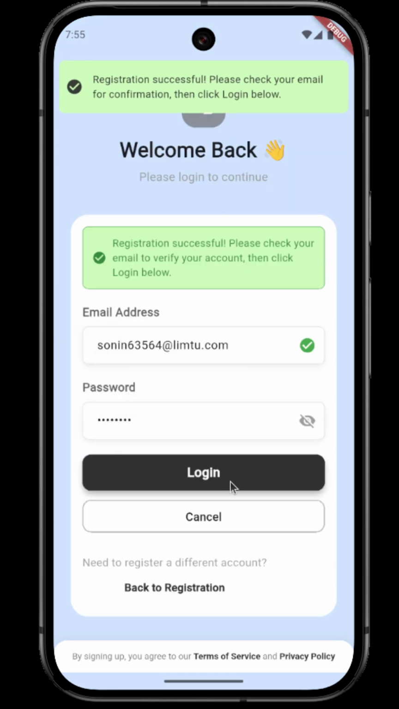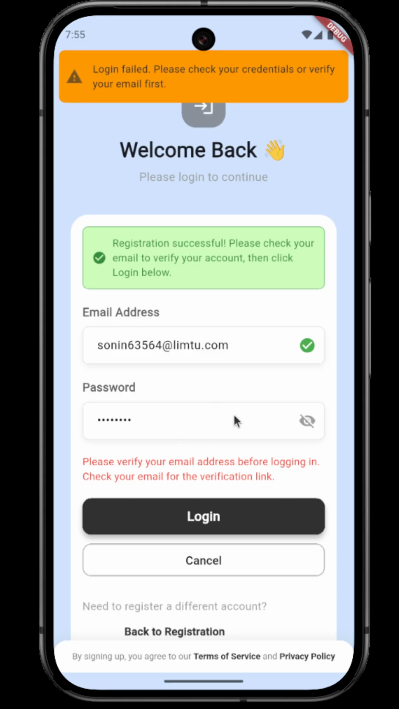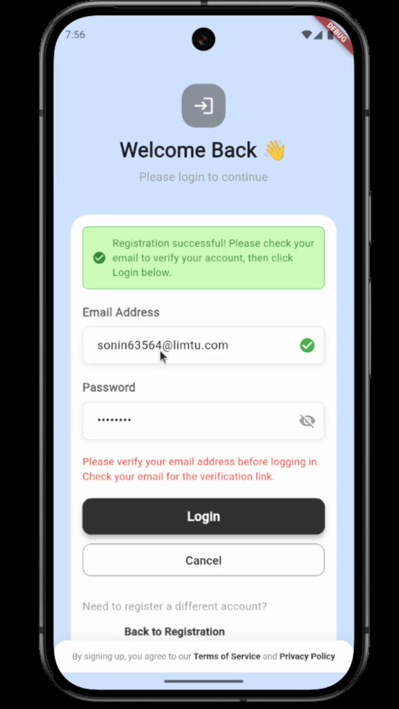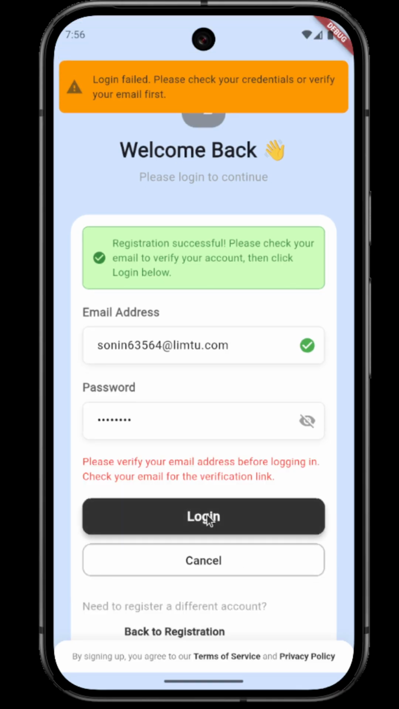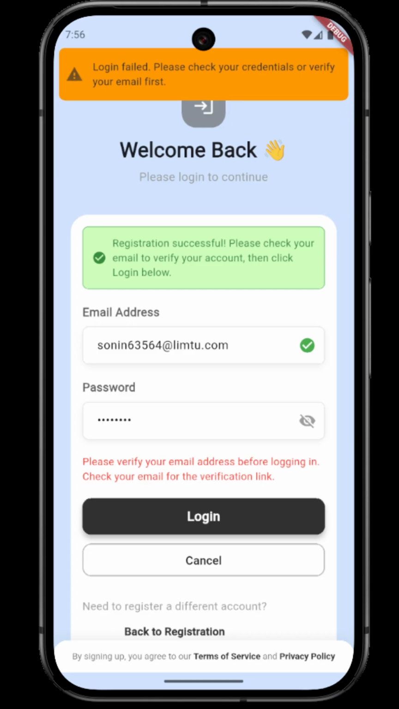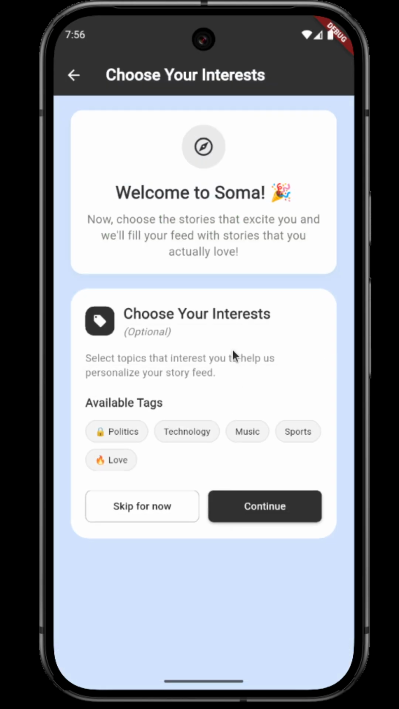After you register, you cannot log in until you verify the link that has been sent to the email that you use here. So I will go to another window and verify my email. Okay, once my email is verified, I will come back here and log in. Okay, I need to actually verify it. Okay, that's done. So I will log in.